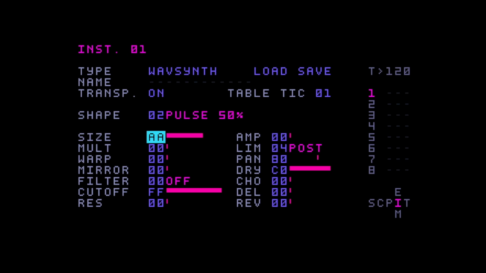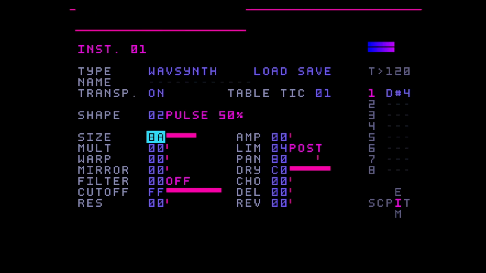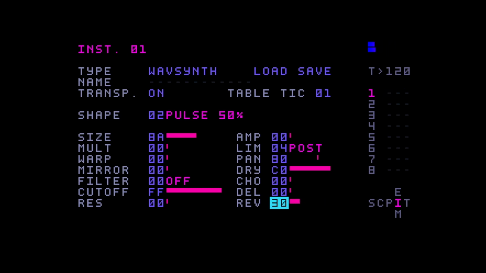I usually set this around 80 for a nice Commodore 64 type pulse width. Reverb on that and you're ready to go. So that is size. Size is very cool and gives you lots of subtle differences in the sound. So don't overlook size. The default is 20, but since we'll be doing lots of modulation, I'm gonna put it on 80.